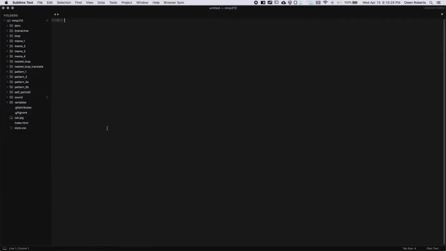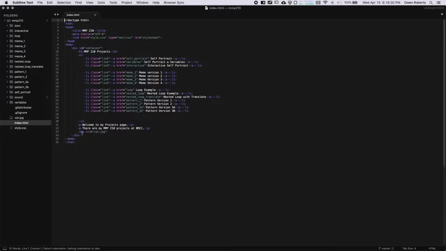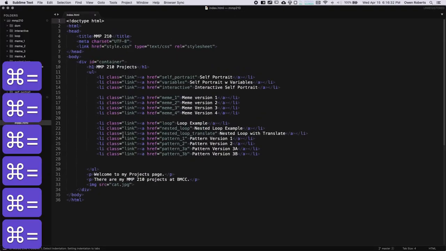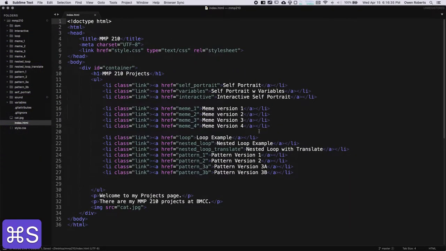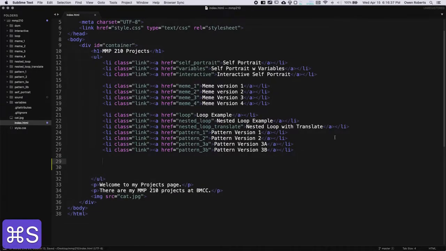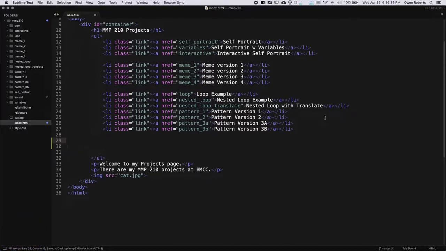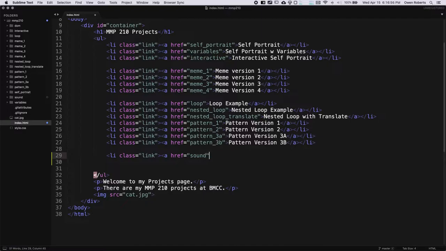So I'm going to go back to Sublime Text and open up my landing page or my projects page. I'm going to make a new line here. This is just the sound example, so this is without the keyboard elements added to it. I'm going to make a link here for this example. So the anchor tag goes to the sound folder.